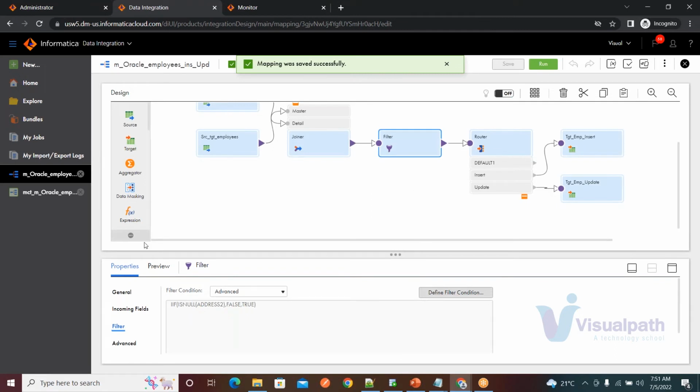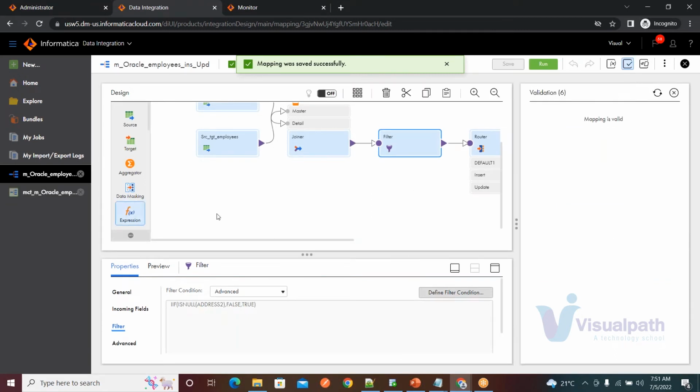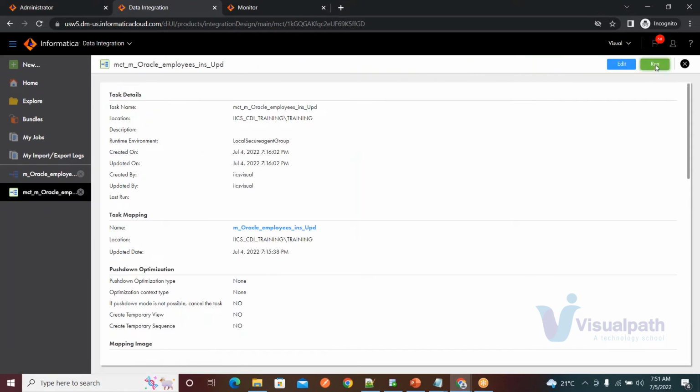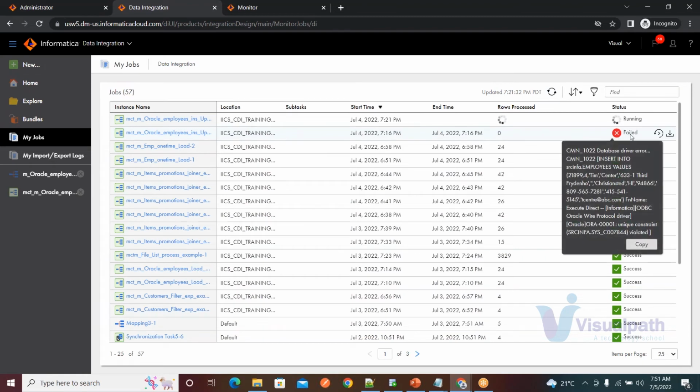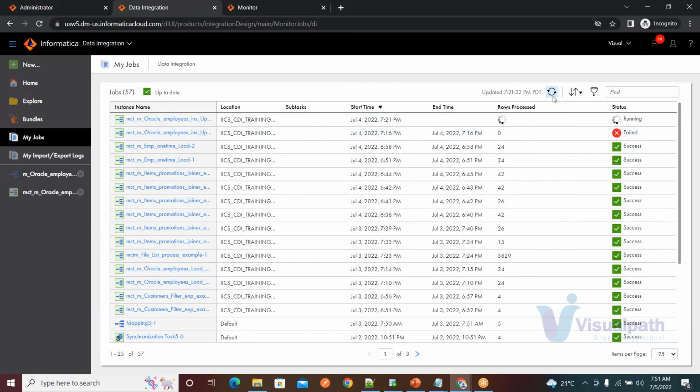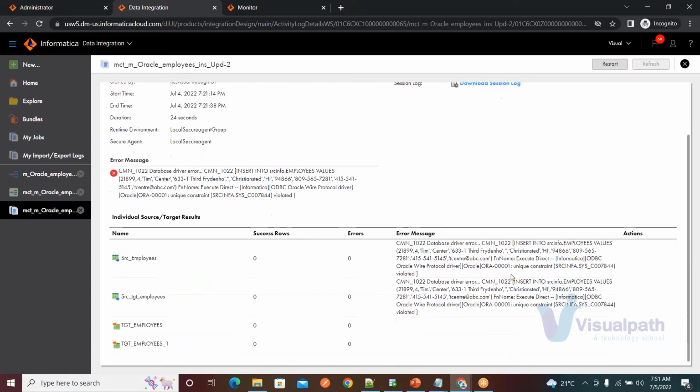I think I can even put it in the router, that's okay, but just click on validate, go to your mapping task, and let's run this. Click on run, go to my jobs. Even if you get a failed status, you get an error here saying unique constraint violation or some database related issue, whatever it may be. Okay, there is a problem with this 21899.